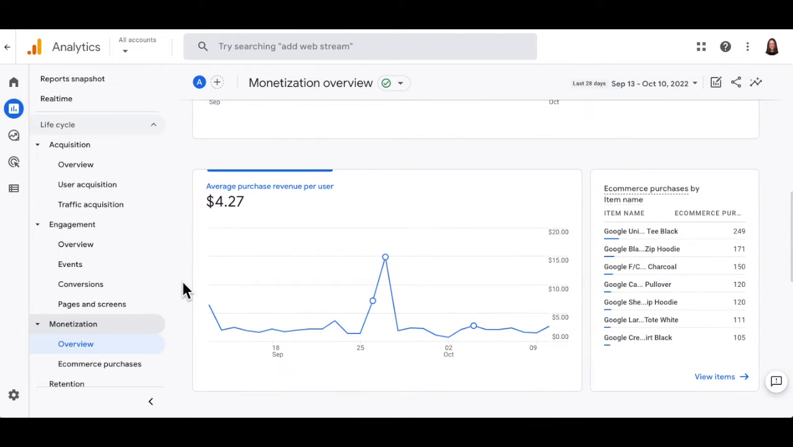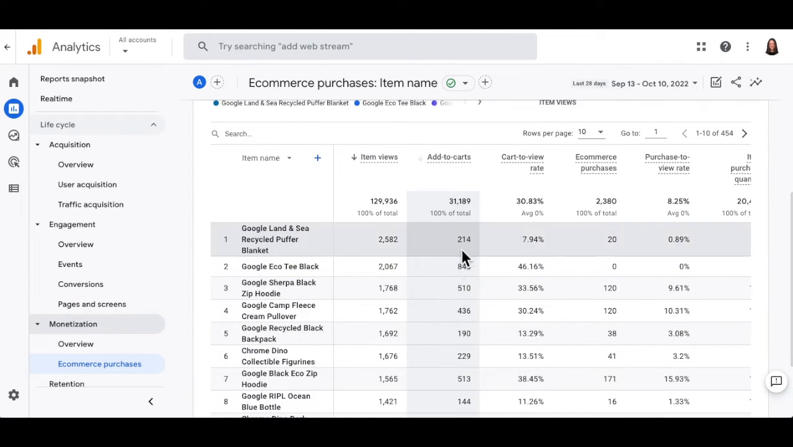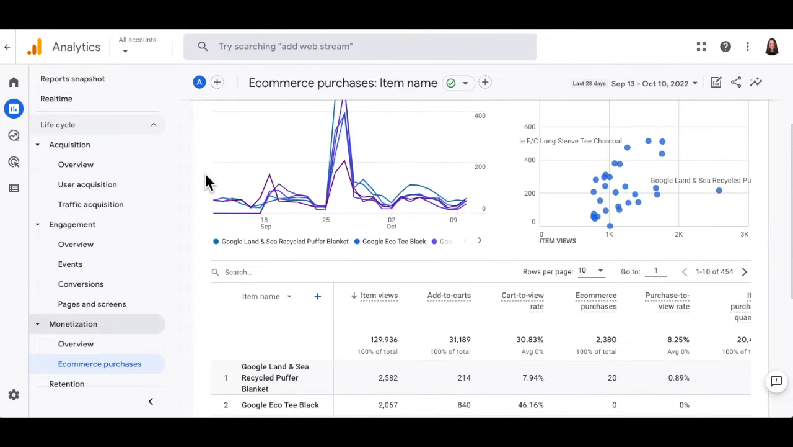There's a few metrics in that table that you can ignore, like add to carts, which are typically reserved for e-commerce websites. If you've connected your ad manager account, you'll be able to see the performance of each ad unit through time under the publisher ads page.